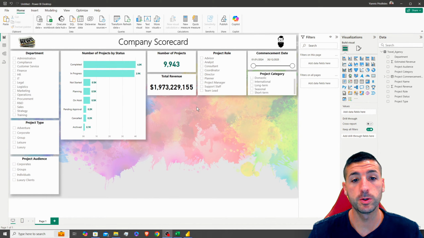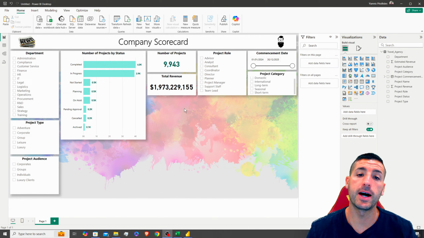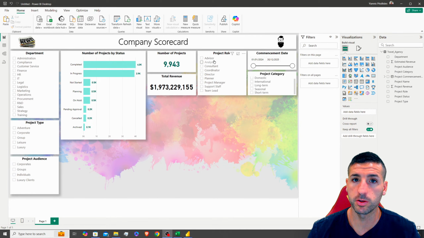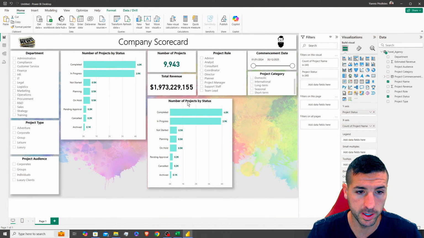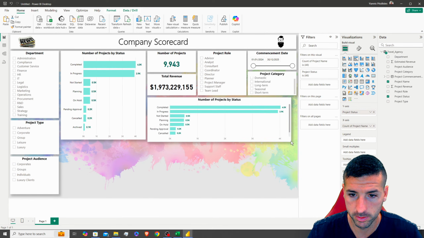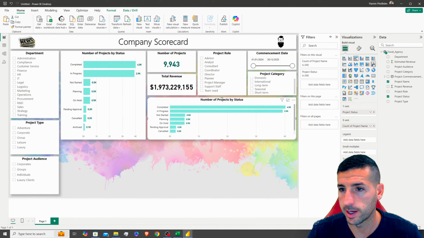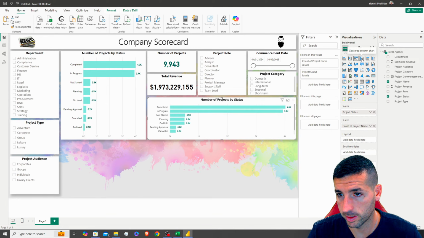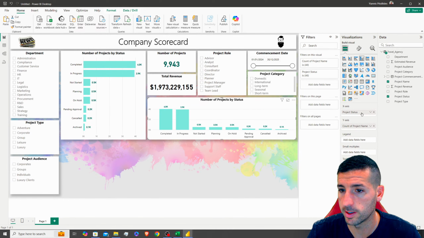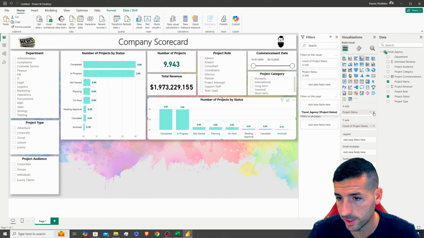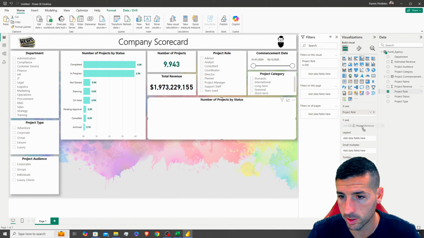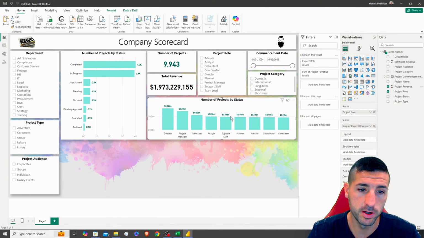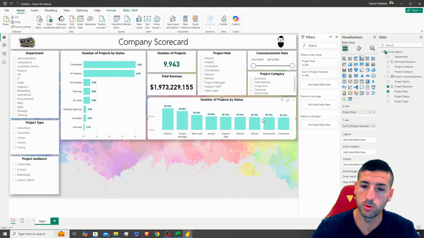Right, next we want to create a bar graph that has the revenue per project role. To do this, I'm going to copy this, paste it, move it over here and take all the space. There you go, like this. I'm going to change this to a vertical one like this, and I'm going to switch the project status with the project role. And also I need to switch the count of project names to the project revenue like this. So now we have the revenue per role.